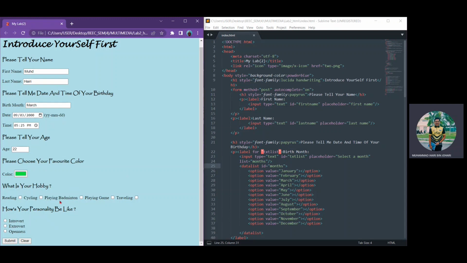And then hobby, the user can choose one or more hobbies they like to play, such as cycling, badminton, and playing game. So that's the hobby. And then for personality, the user can choose one personality only. For example, the user is introvert. If they click introvert, the user cannot choose more than one personality.